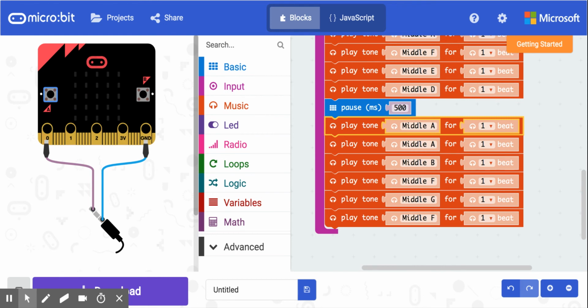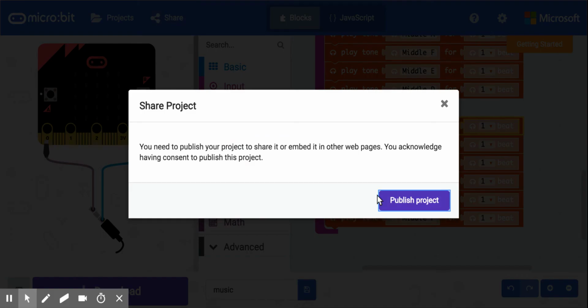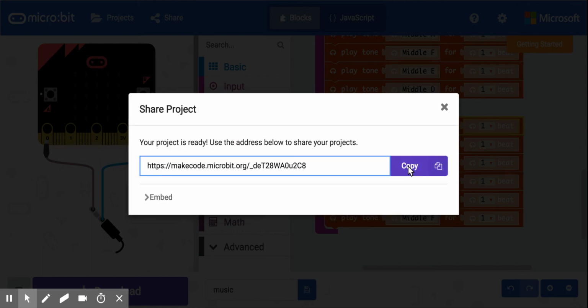And it's done. The last thing we're going to do before we test it on a microbit is change the name from Untitled to Music. You're going to click Share, Publish Project, copy your code, go back to Classroom, open the assignment. You're going to choose Add and then Link. Paste your link in and don't forget to turn it in.